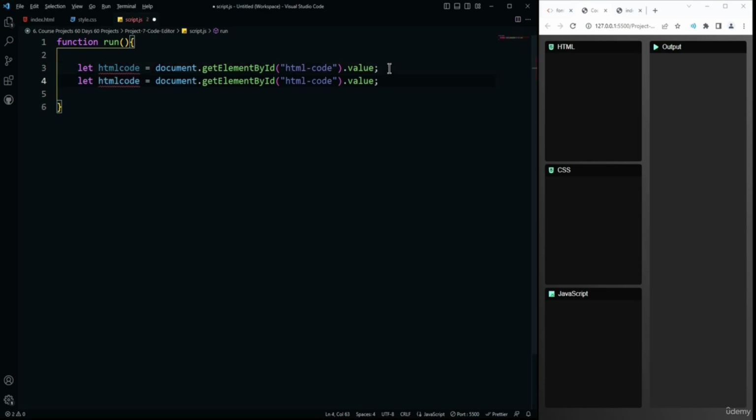Similarly, we need to store the reference of the CSS textarea and also the JavaScript textarea. So here I will be providing the CSS, and then this one is for the JS, and here I will be naming it cssCode, and this one will be our jsCode, and here also I'm going to use camel case typing, htmlCode.